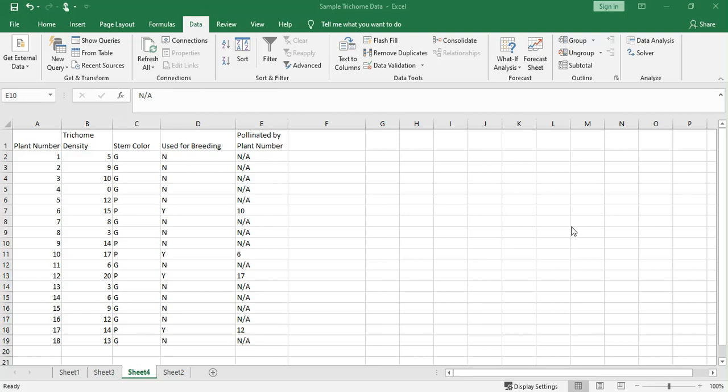Hi everyone. I'm just going to show you how to do some different calculations in Excel that should help you with assignment number 1. So first thing I'll show you is how to calculate an average. For the assignment, you'll be working with a data set that looks a little bit like this. And you may want to calculate, for example, the average trichome density of all the plants in the data set.